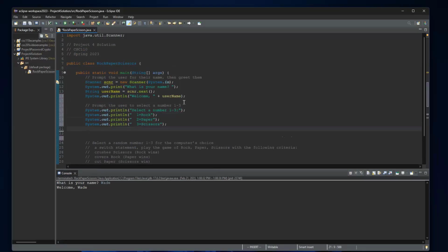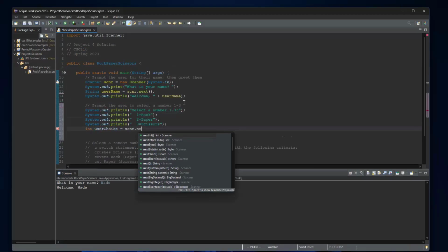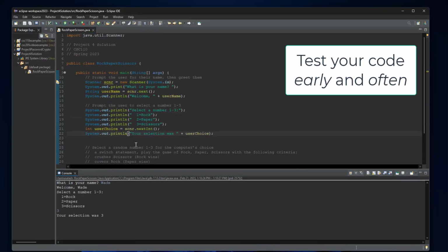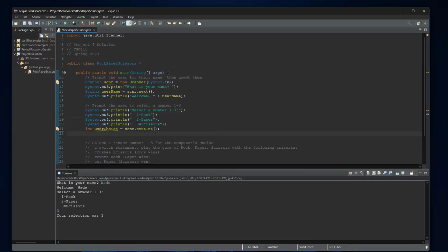So once they've done this, I need to know what their choice is. So I'm going to use the scanner again, but this time I'm going to get what their choice is. So that would be next int. And then I want to test that this works. So I'm going to put a temporary print statement there, and then I'll run my code. I'll enter my name and my choice, and you see the selection was 3. And that's what I expect. Here, I'm just testing that I'm reading the integer correctly. Since I know that works, I can go ahead and remove it.